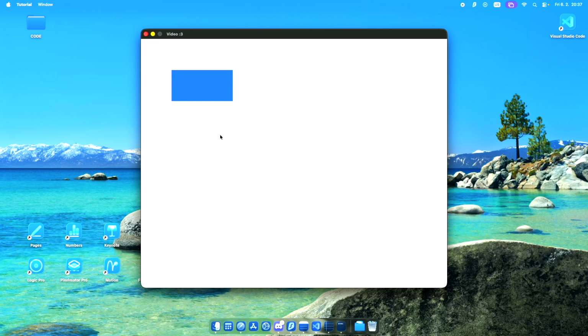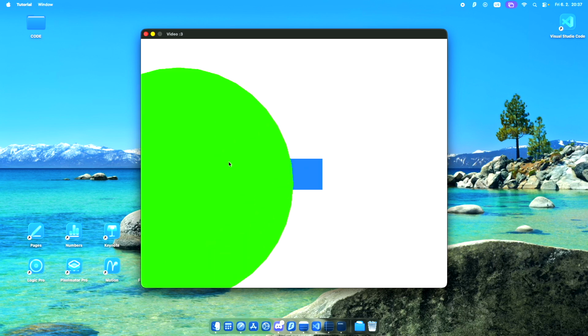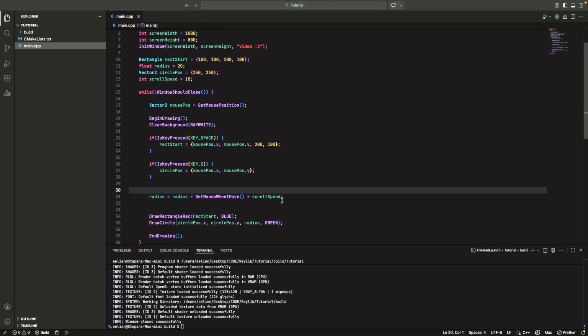So you can make it as small as you want. If I press S, it moves, and if I press space, the rectangle moves, and I can do both at once, and it works well. Of course, I can go as small as I want because it can go into negatives, so just beware of that.